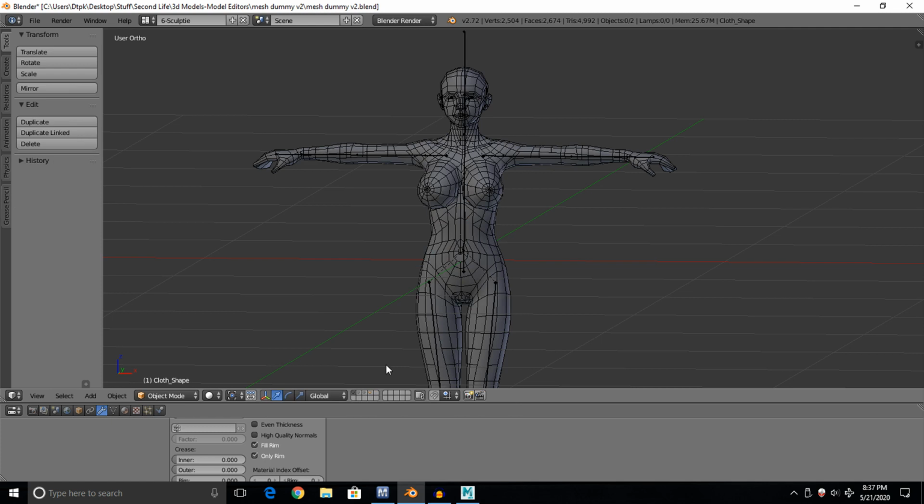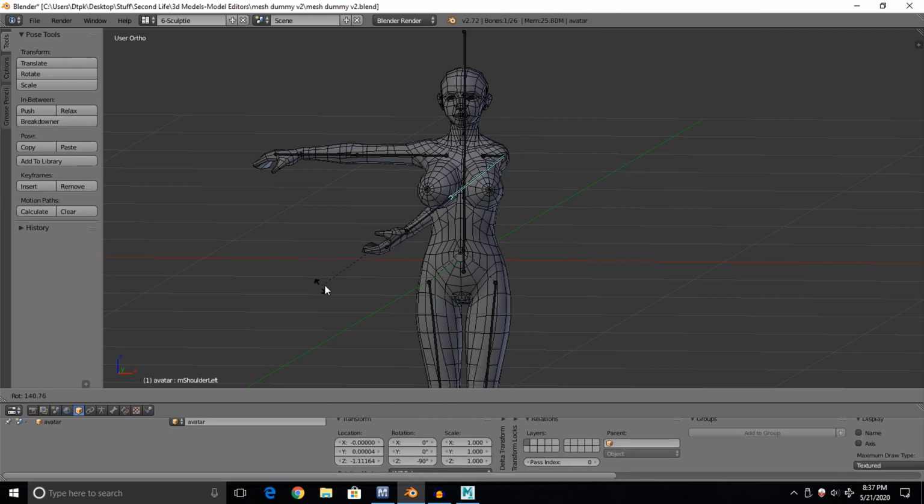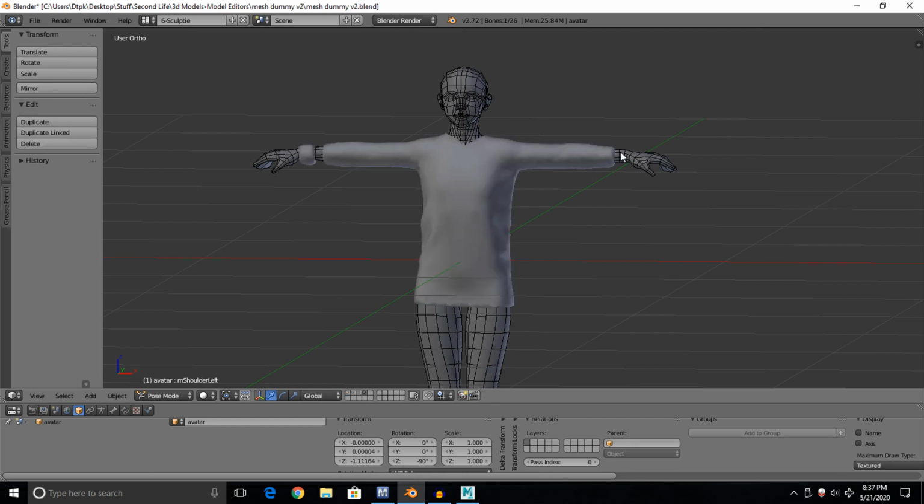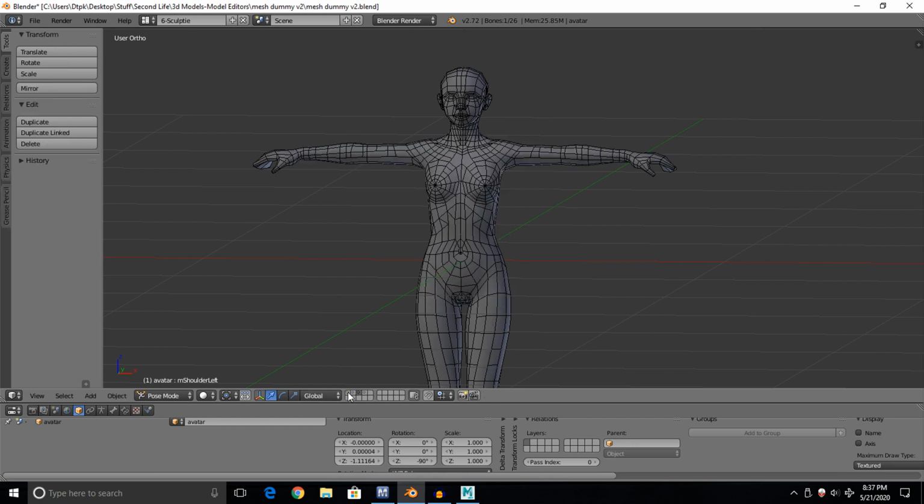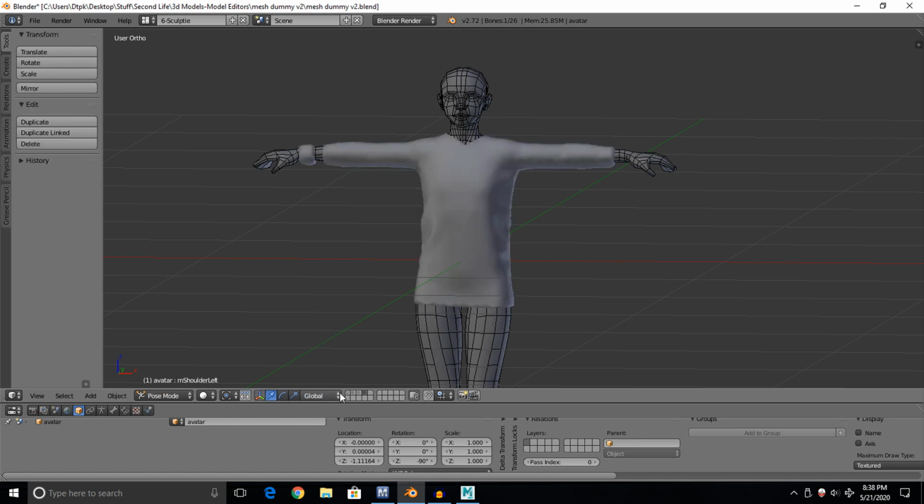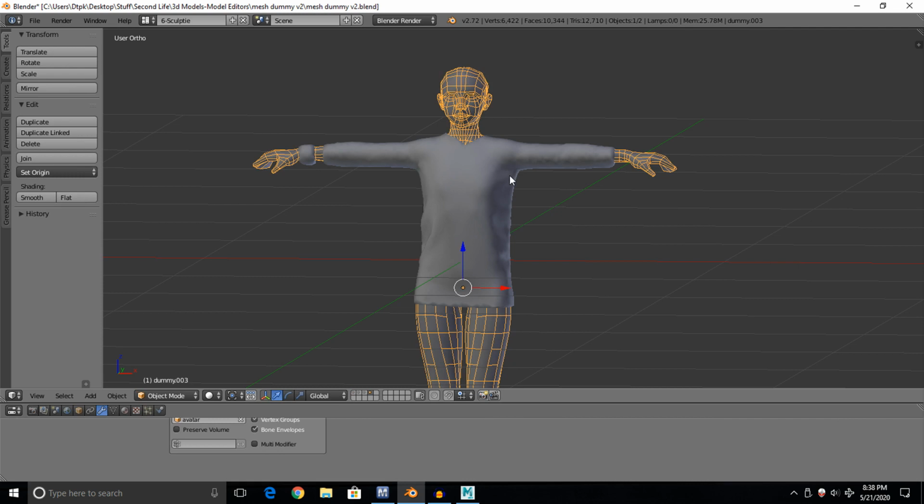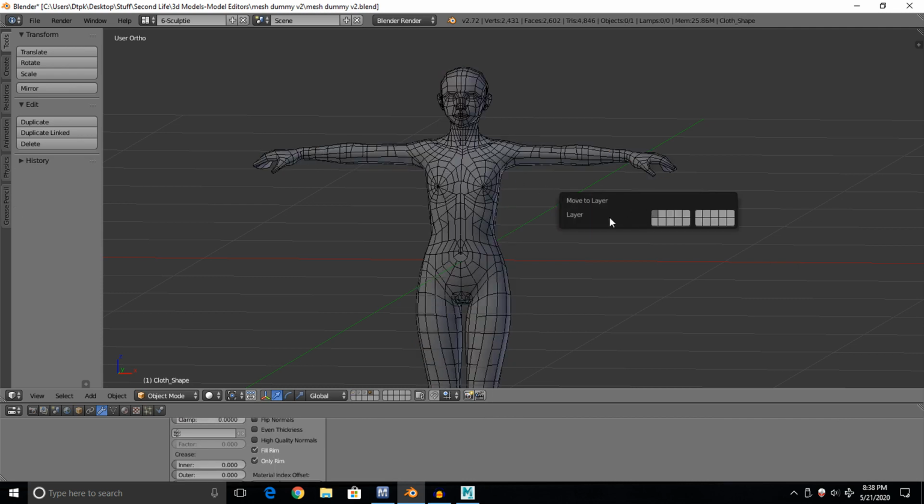You may have been following along and you may have been on this layer, which does have our bones on. In this case, with this particular model, that's what they decided to do, was only put rigging on the one layer and not on all the layers. I wish they would have put it on all the layers, but that's just what they decided to do. It's not too much of a hassle. All we gotta do is select our clothing, push M, which will tell us to move it to the layer. I'm gonna move it to layer 1.